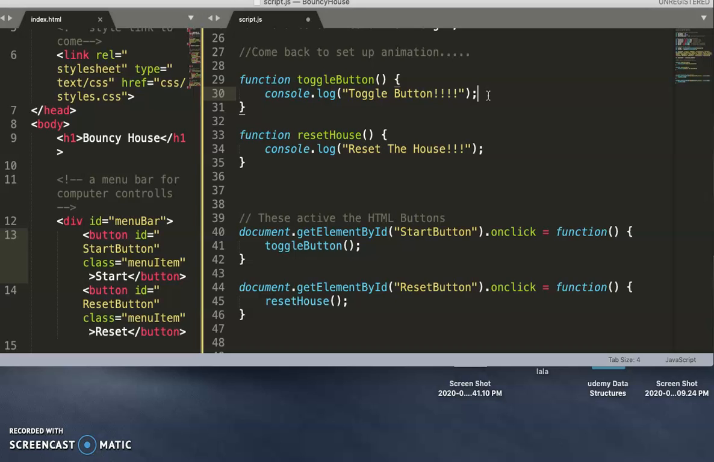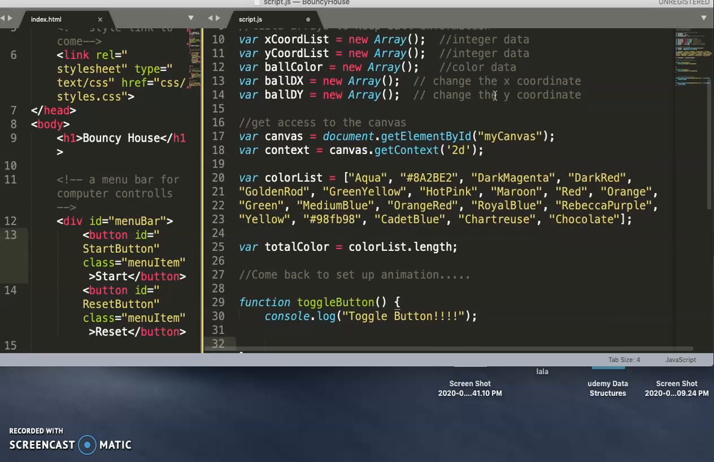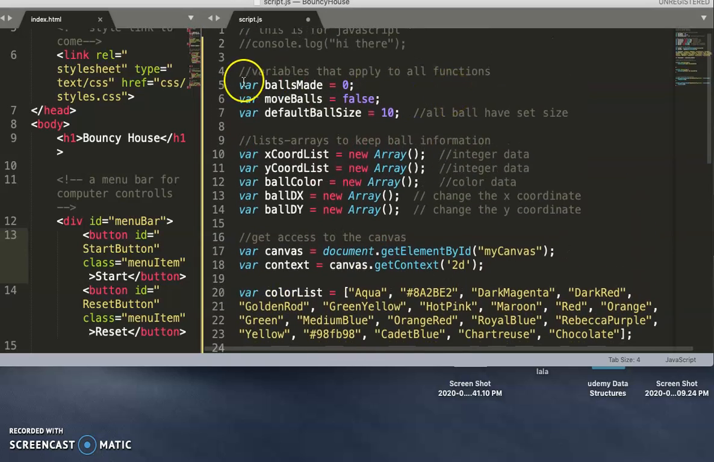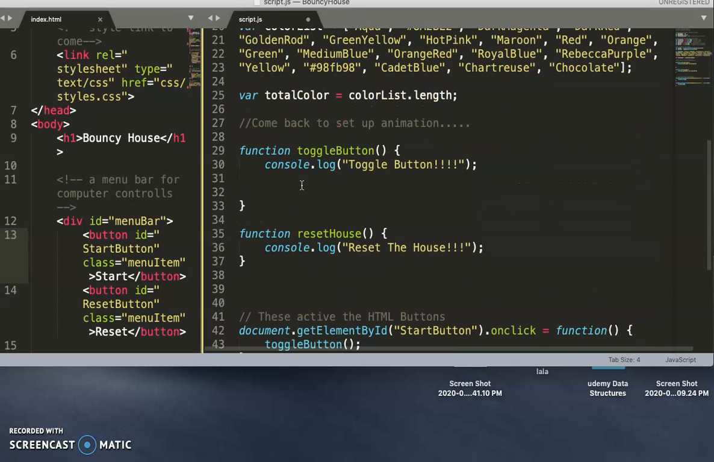So what I want to do is set up the toggle button, okay? And the toggle button's kind of easy. What it does is it flip-flops this button. Where did we do it? We called this move balls, okay? It flip-flops that. So basically what you want to do is go like this.